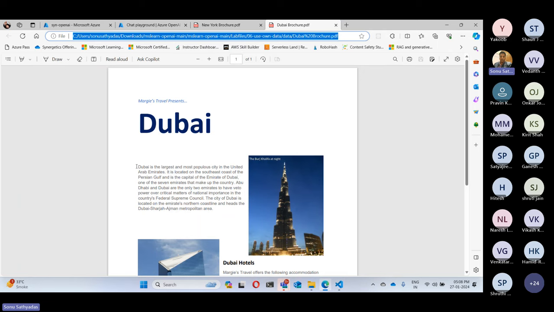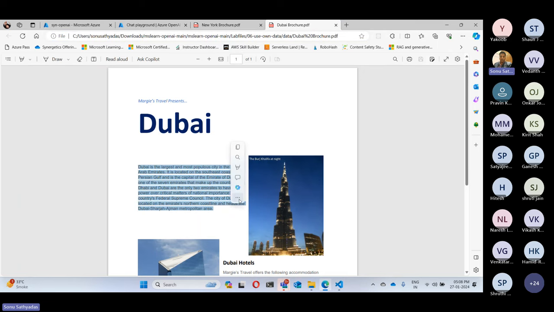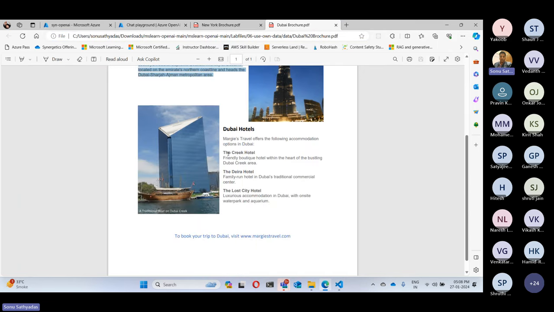Suppose I want to know about Dubai. So in Dubai, here you can see information about Dubai. And these are the hotels provided by Margis Travel at Dubai: Creek Hotel, Dera Hotel, Lost City Hotel. So these are the different hotels. Like this, there are some hotel informations we have in PDF.